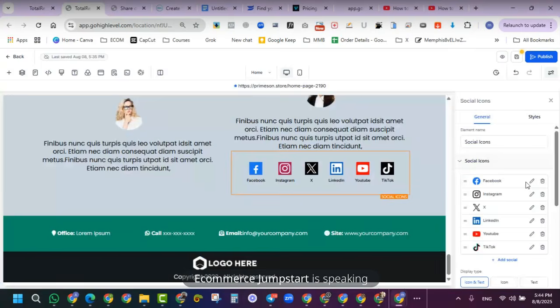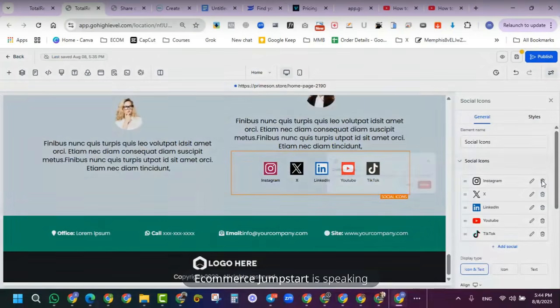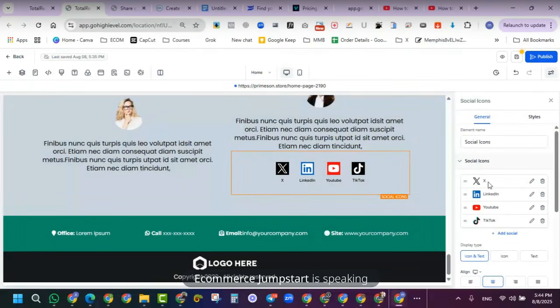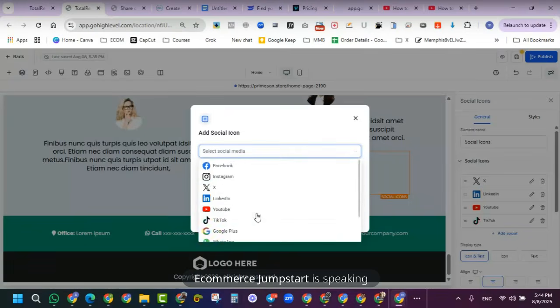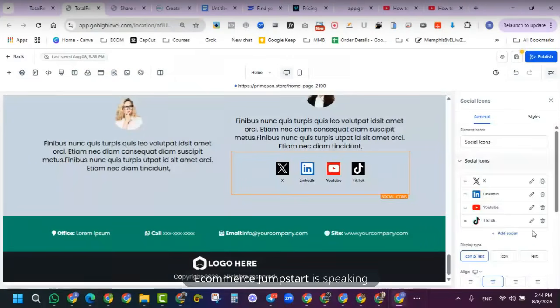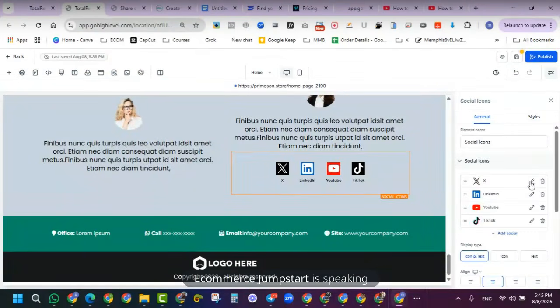And if you are somebody who doesn't have Facebook, just delete it. If you don't want to use Instagram, delete it. Just keep the one you like. It's not compulsory that you have to add everything. And if you want to add more, you can click on this add more and choose the social media platform you want to add. There are a lot of them: Pinterest, Google Plus, WhatsApp, so many of them. You can put them and customize them the way you like. The color, everything, you can change the way you like.